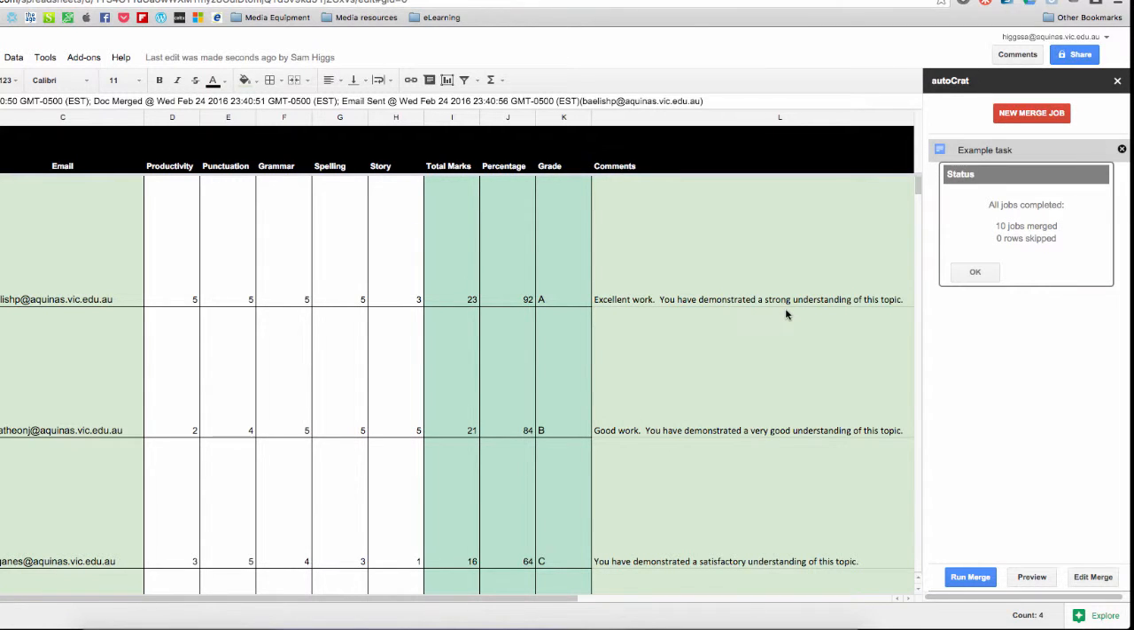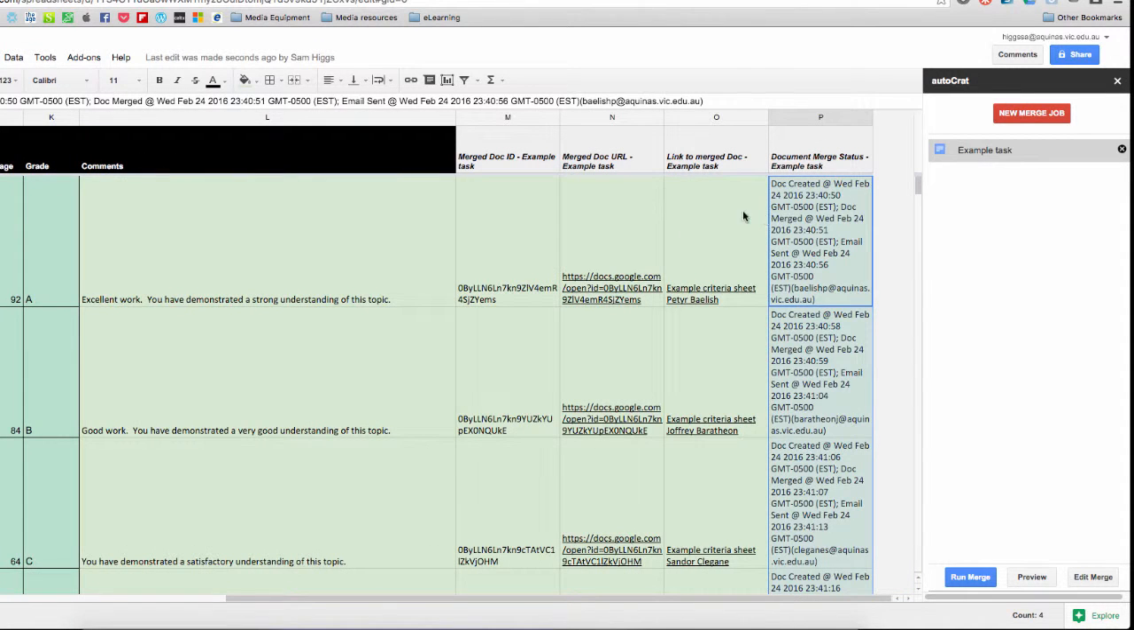Okay, once that's done, I've got a little message there telling me all my jobs are completed, and things might look a little bit different. I wouldn't worry too much about that. AutoCrat just adds all of this data here to your sheet. It's telling you where you can find the task sheet, both in Google Docs and in your Google Drive.